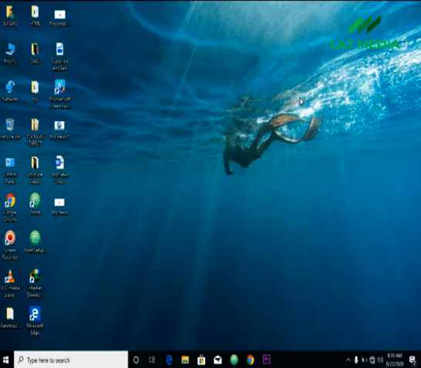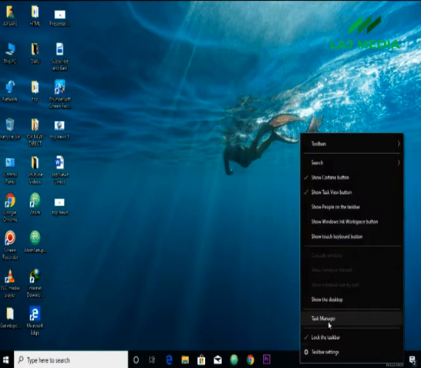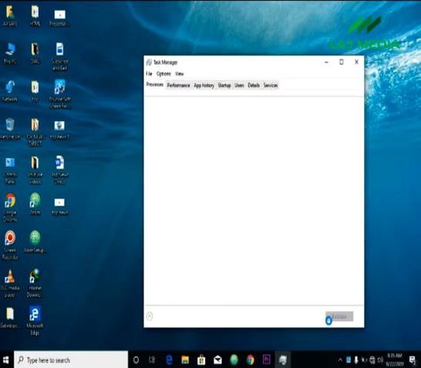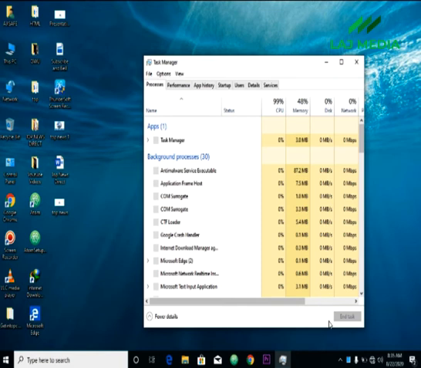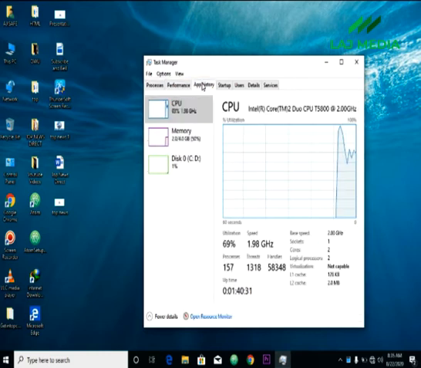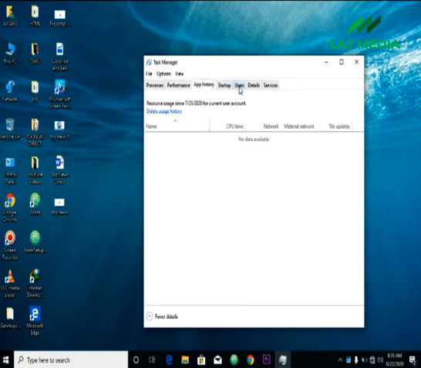And this is how I'll go about it. Now I'm on my desktop page. I'll move to my task bar here. I'll right click it. I'll click on Task Manager. Once I click on the Task Manager, a window pops up. You see here we have so many things. We have processes, performance, app history, startup, users, details, and services.